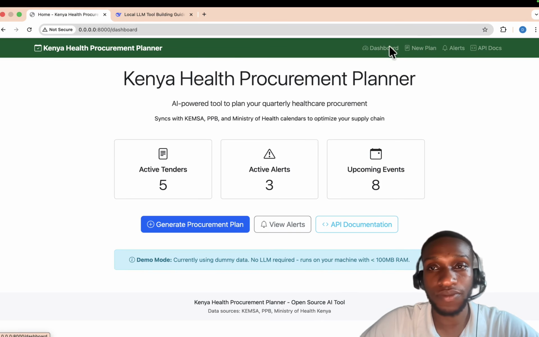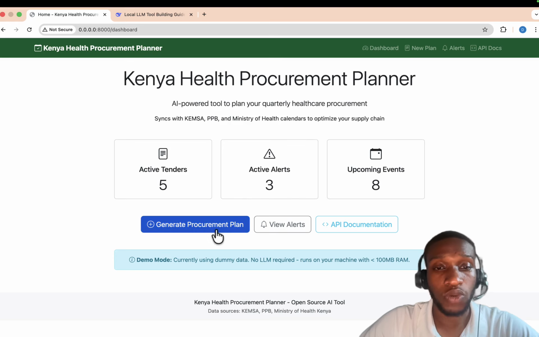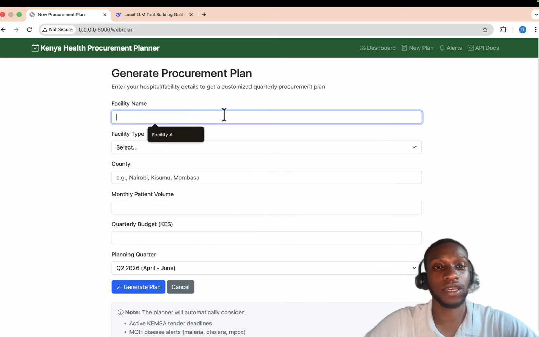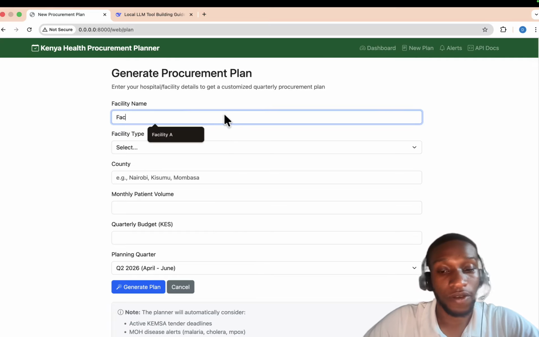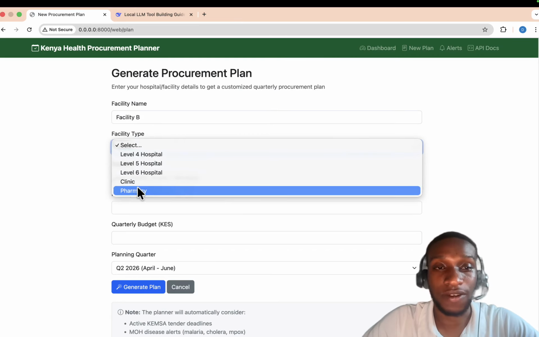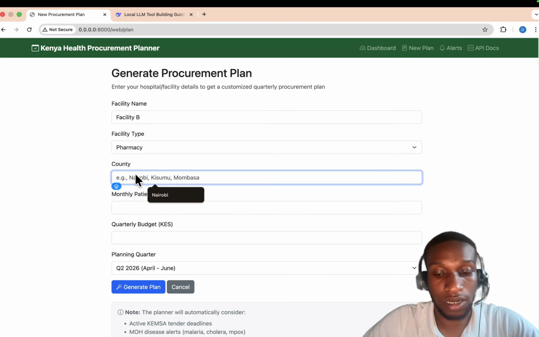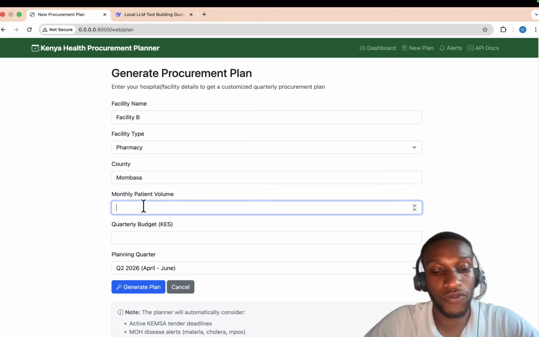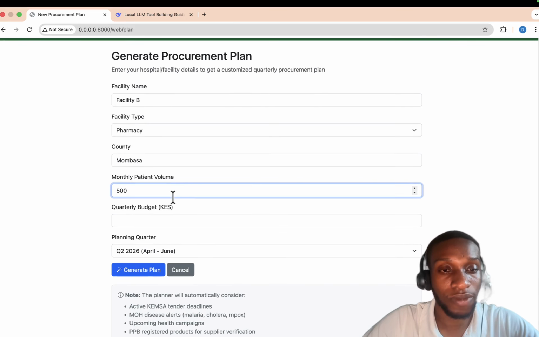So this is the dashboard. This is what's happening. You can generate your procurement plan. So let us click. So for example, here I can say my facility is facility B. Then in this case, it's a pharmacy, and then it's in Mombasa County. So the monthly patient volume I get to see at my facility is like 500 patients coming out the pharmacy.